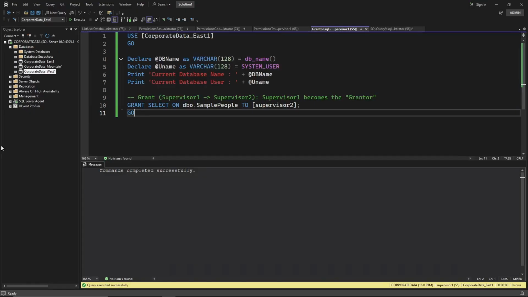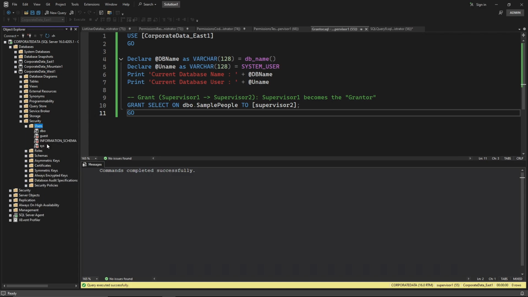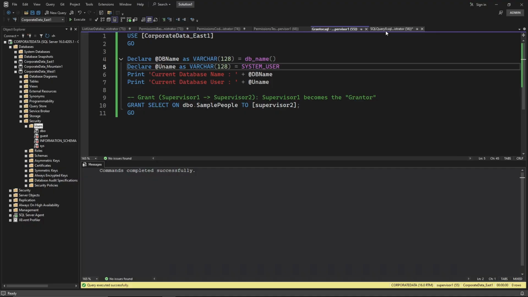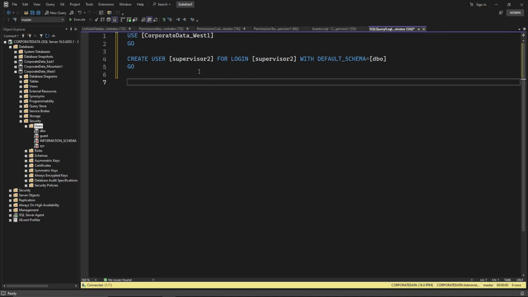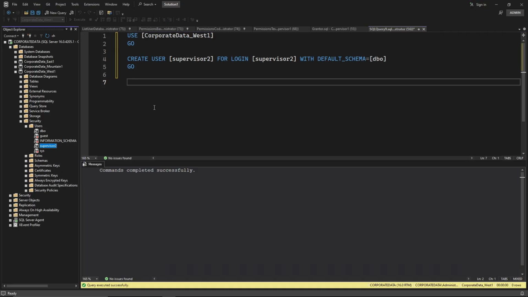Now I'm going to show you how to create a database level role. To do that, I have to click on my database. In this case, I'm going to use corporate data underscore west1. And I have to go to security. On security, I need to be sure that I have users. In this case, I have no users on this database, so I had to create one. I'm going to create supervisor2 on that database. I don't need to provide the password because the password is already on the login. All I've got to do is say create user, pass the username, and say for login, then provide the login. Just that simple. I run this. Once I refresh here on the users list, there it is, supervisor2.